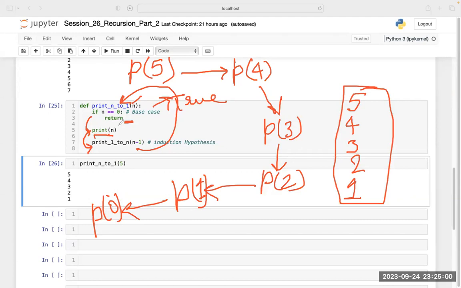That was called backtracking. We are actually backtracking. That is what I was doing in the last thing. But here I am not doing backtracking. Here I am printing before the function call. But in line number 25, in line number 7, you have to write print n to 1.